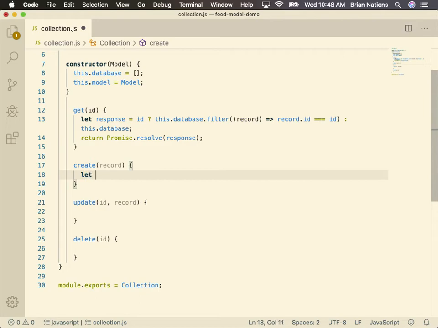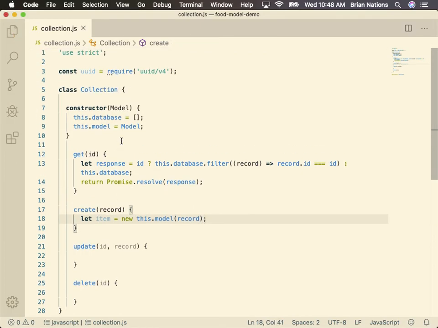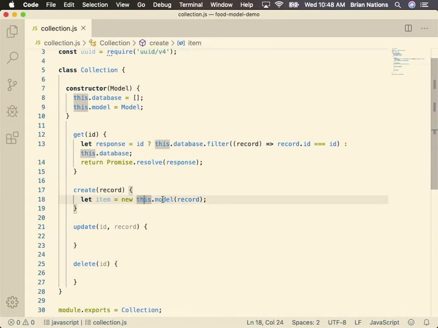So we're going to say let item equal new this dot model. It's this because we assigned it. So this dot model with our record. Now let's think about that. Here we have constructor with model. Model has a capital letter, which means that it's a constructor function. We assign that to this, which is a lowercase model. So we can just say this dot model to instantiate a new model object with a specific record. We'll explore that again in just a second.